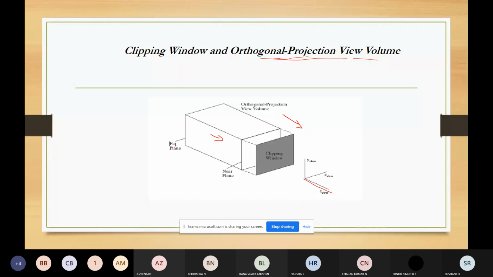These two planes are called the far clipping plane and the near clipping plane. So you can limit the extent of the orthogonal view volume in the Z direction by selecting one or two additional boundary planes which are parallel to the view plane. These planes are called near and far clipping planes, or front and back clipping planes. Like this you can use them.